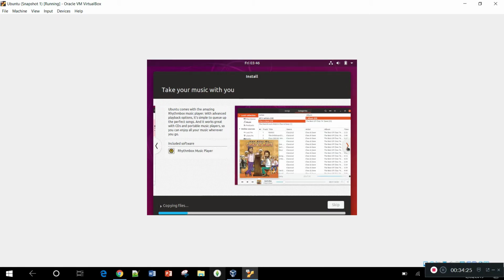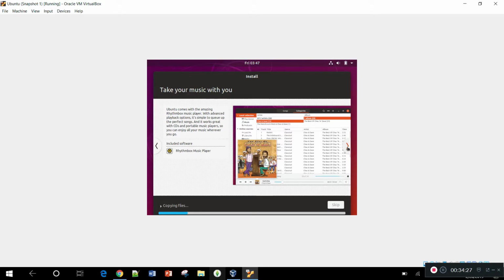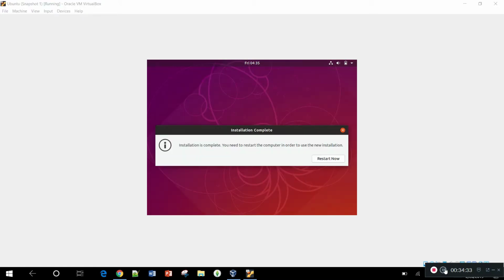So while you're waiting for the rest of the installation to happen, you can kind of run through these little pages and it just shows you what Ubuntu has before you actually get into it. And then after it's done, it will make you do a restart. So again, I'm going to pause until I open it back up.